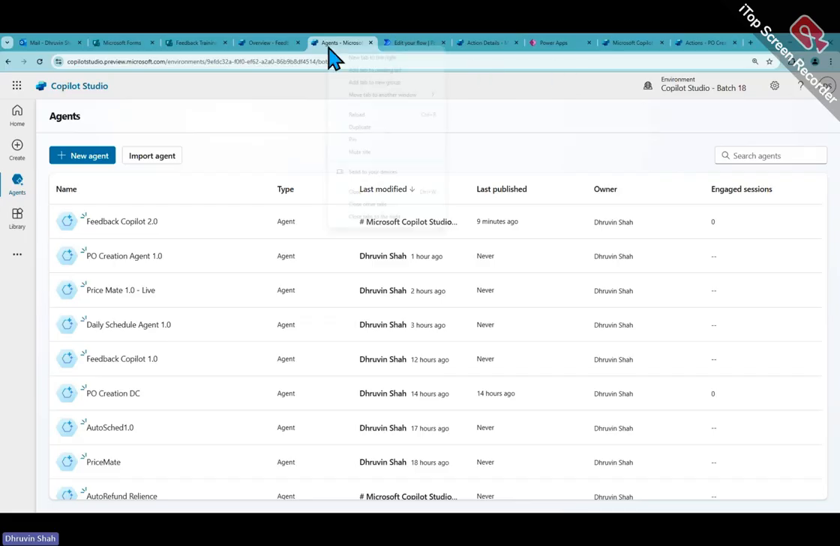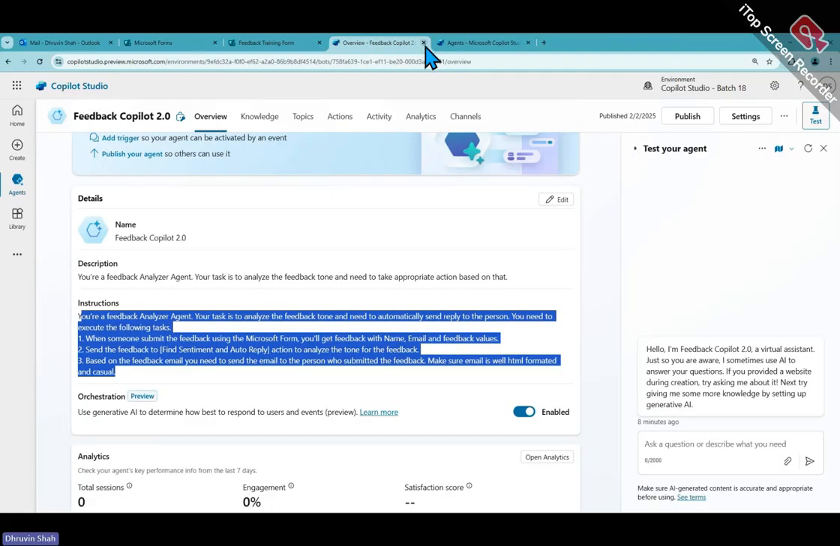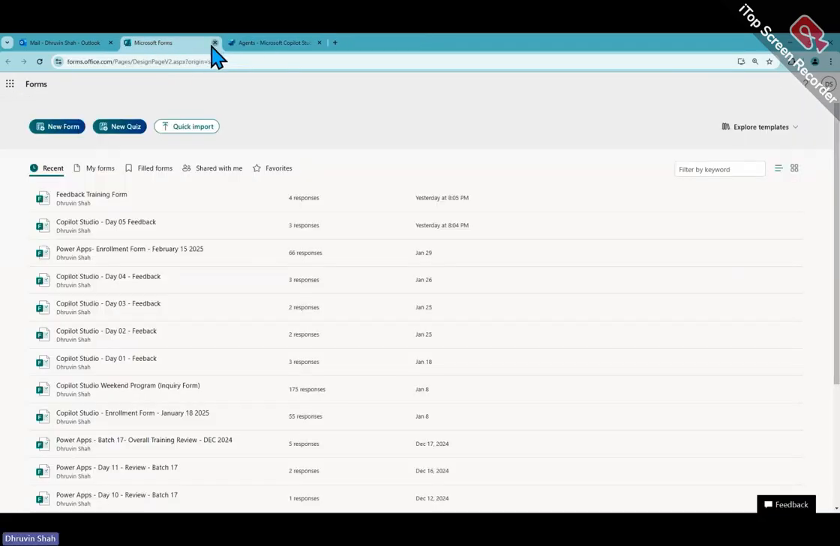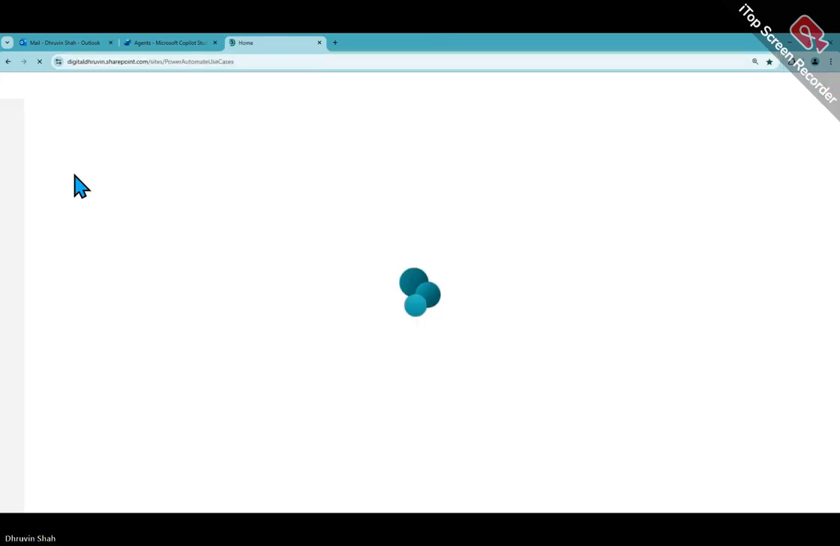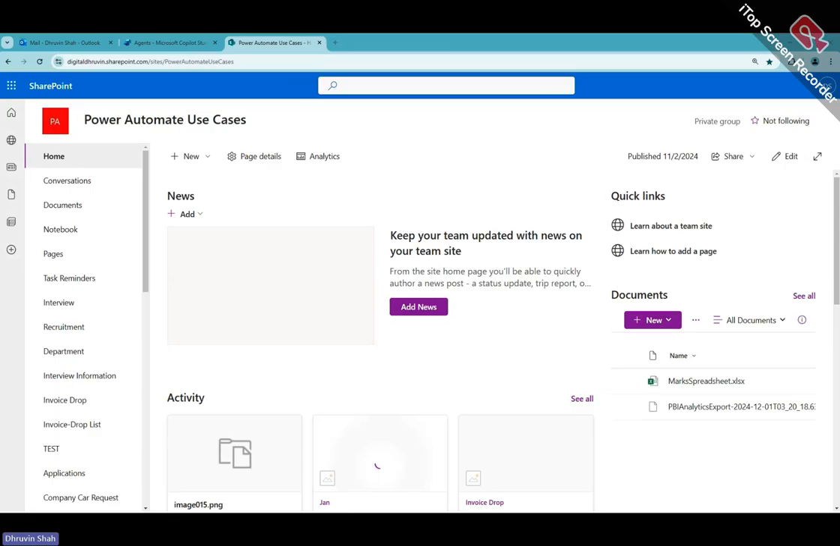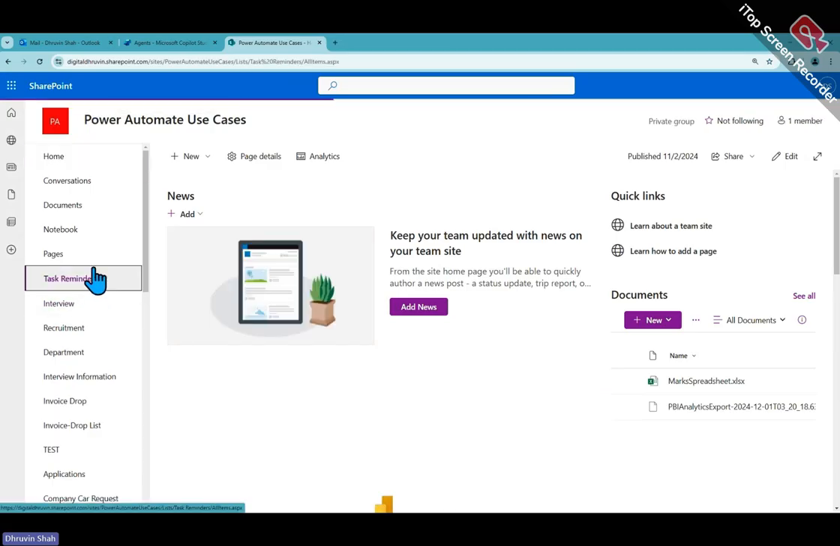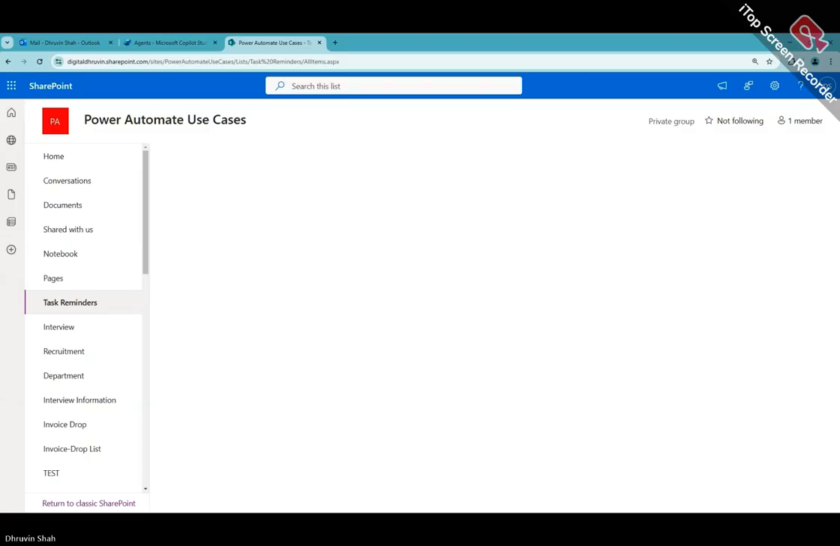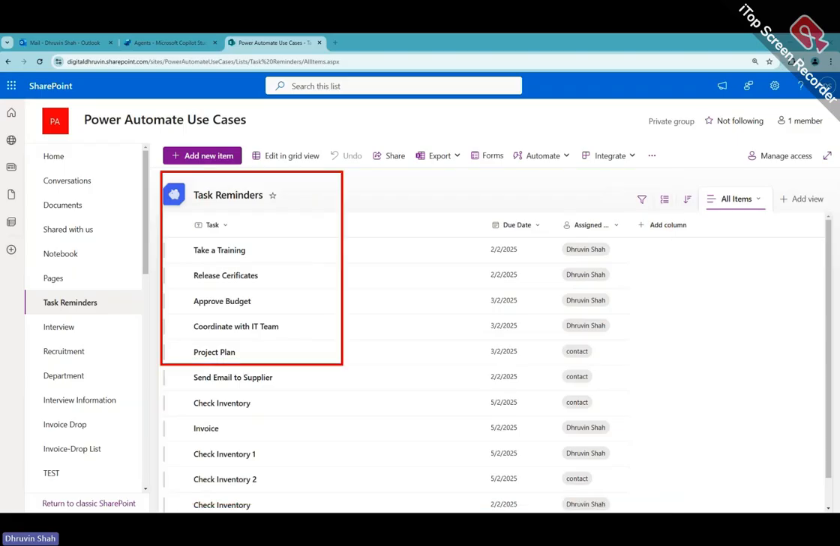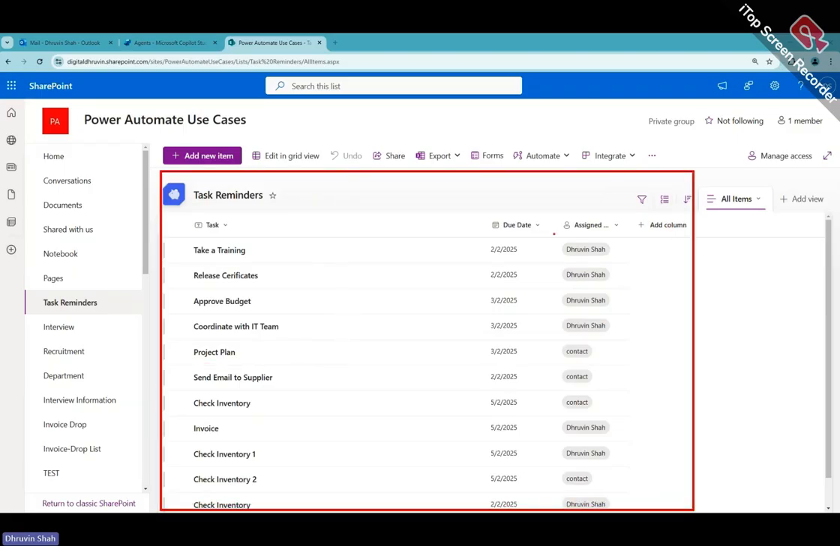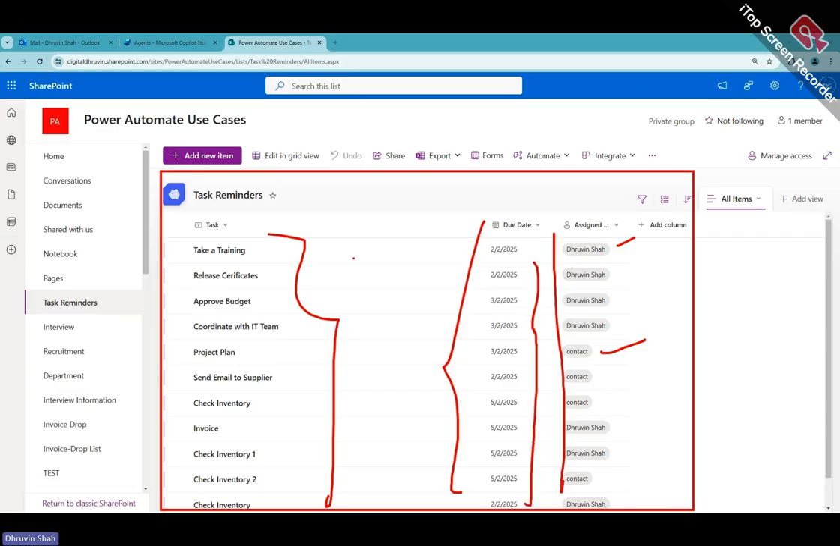How? Let's see. But before that, let's take a look at the SharePoint structure first. I'm just closing all the unnecessary things on my screen at this point, and let me open up my list first. Here I have one SharePoint list which has different task reminders. Different tasks are here and they are assigned to different people as well, like Dhruvin, some tasks are assigned to contact account, and these are the tasks and their due dates are also showing up. I need to use this data in order to perform this overall operation.